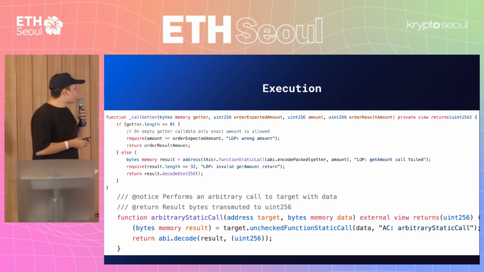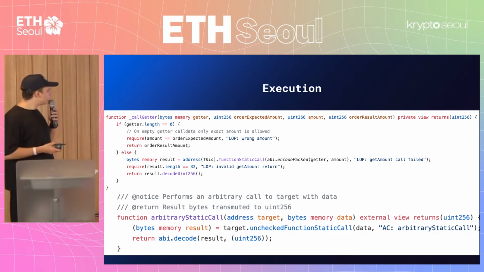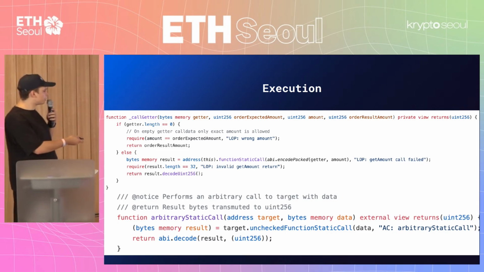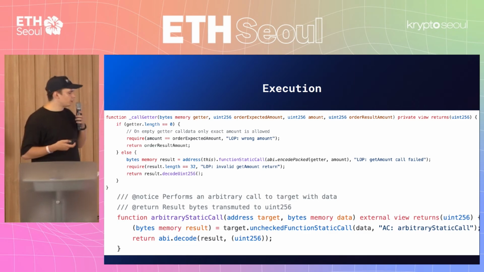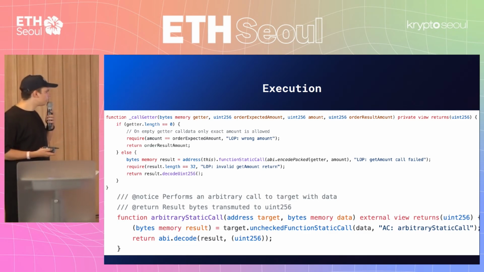So that's how we implement execution of the limit order, and that's how we calculate your return amount. It's pretty important to understand that in order to build your custom implementation of getMakerAmount and getTakerAmount.